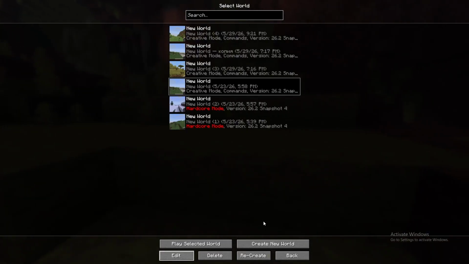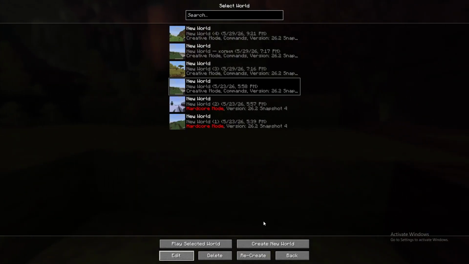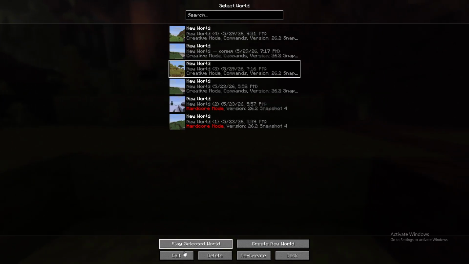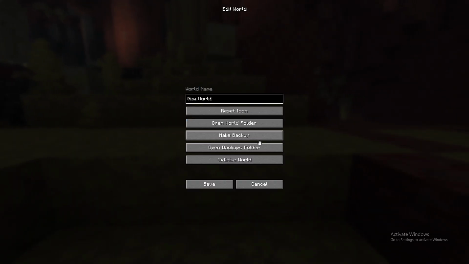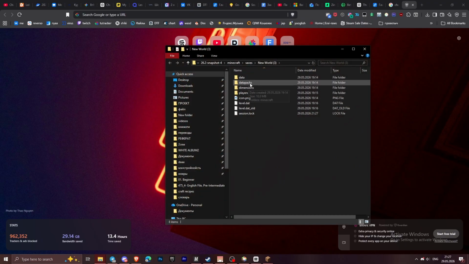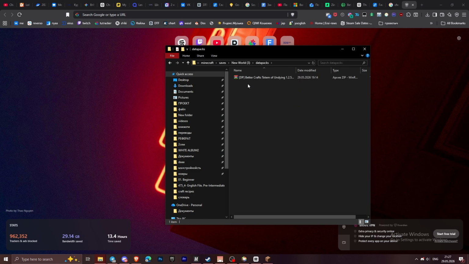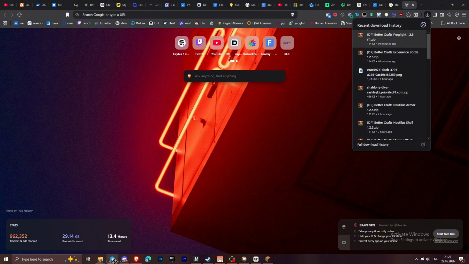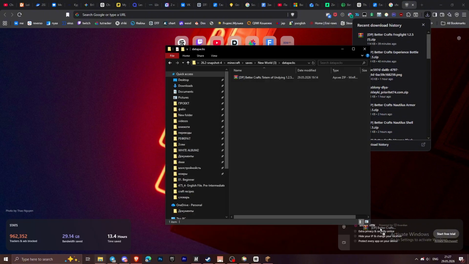To install data pack to your existing world, guys, you just need to select your world and click edit. Here we need to open world folder, and the folder is opened. Yeah, and here we can see data packs folder. We need to open this folder, and after that we just need to drag and drop this file that you just saved on your PC. We moved that file to the folder, and after that, yeah, that's it basically. The data pack is successfully installed.